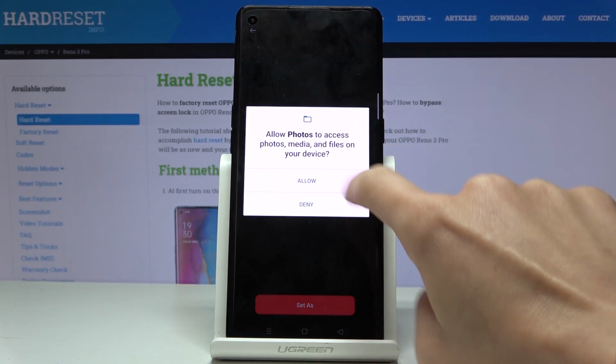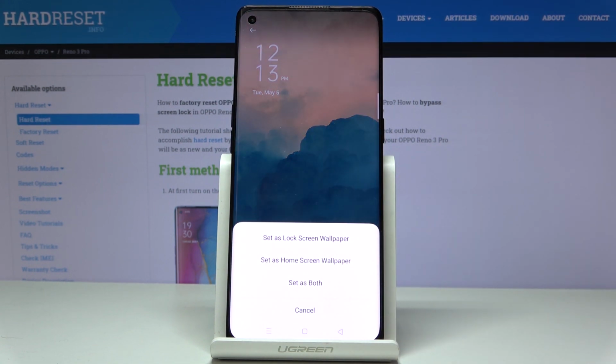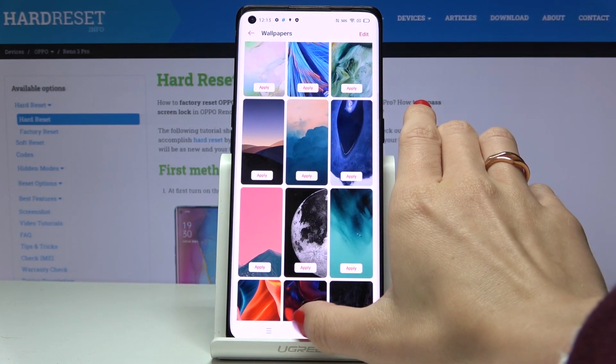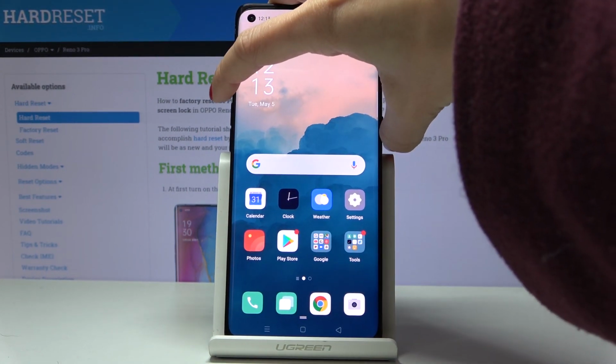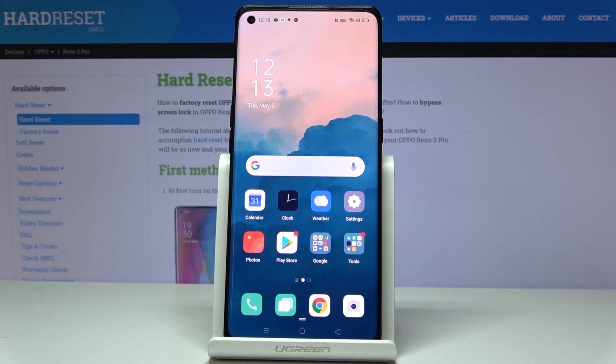And then just click on Set As if you like this picture, and decide if you want to cover just your lock screen, your home screen, or both of them, and I will choose both. And as you can see, from now on you've got brand new wallpaper, and also your lock screen is covered with this new picture. So this is it, that would be all.